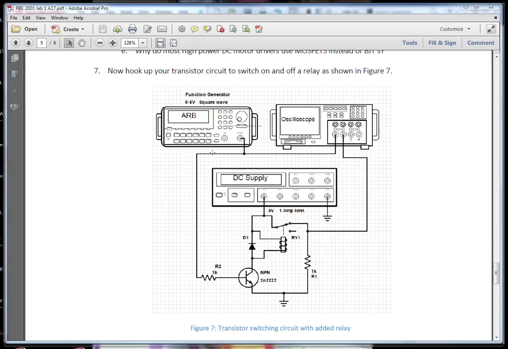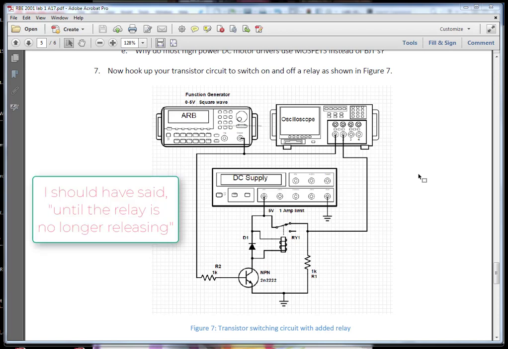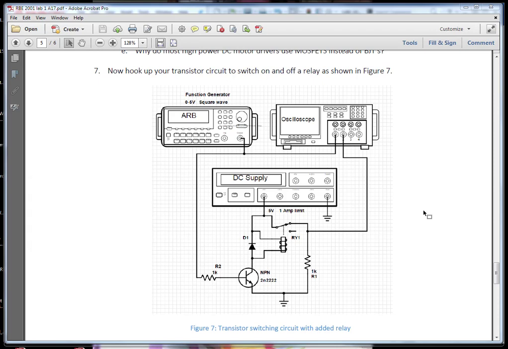So you'll again set this system up, and then you'll be able to gradually increase the frequency from the function generator until the relay is no longer closing. And this is, of course, an electromagnetic relay. Electromagnetic relays were first developed to actually use with telegraphs.